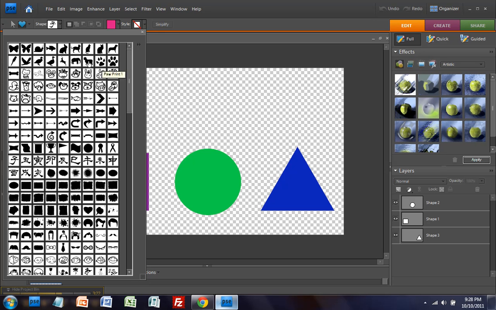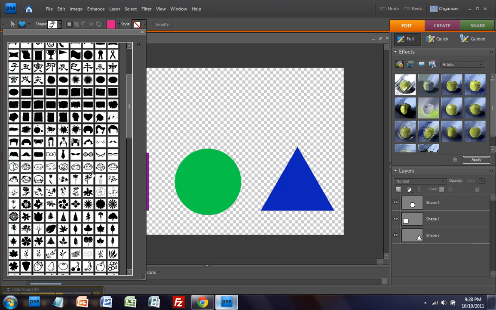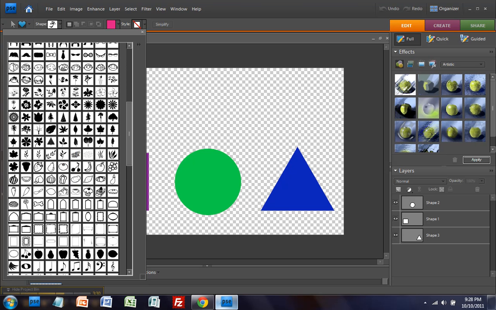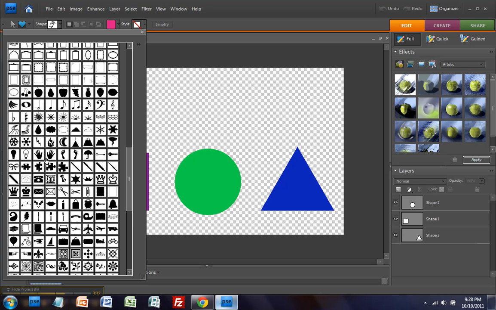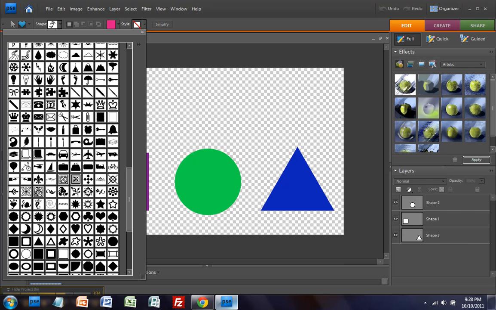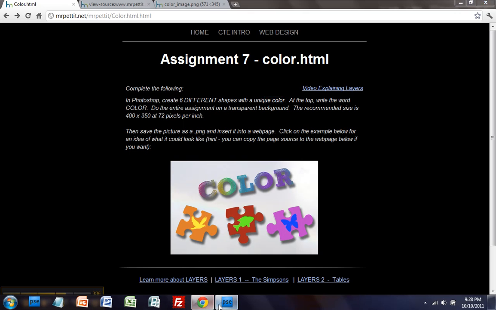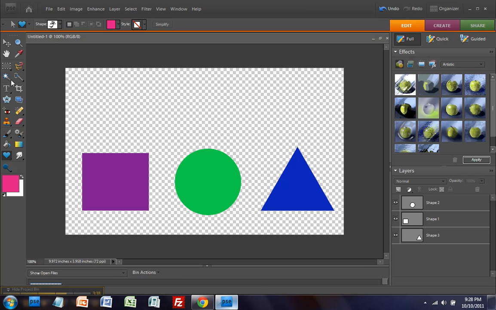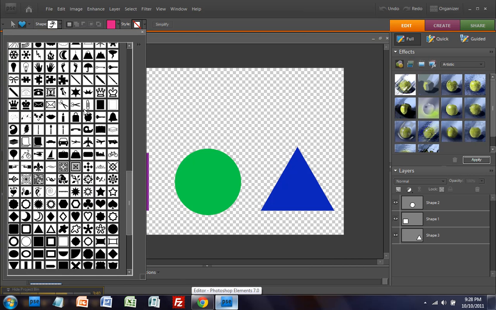And maybe you like animals, or maybe you like some Chinese characters. That's what we had going before. You got some funny faces here, some fruit, just a bunch of random stuff. Music things, puzzle pieces. That's what I used on the example here. Lots of different things.